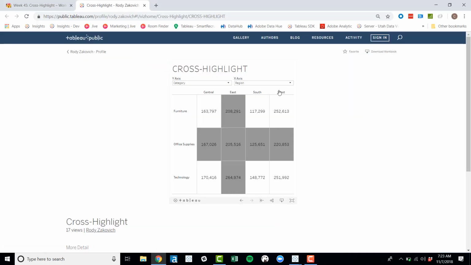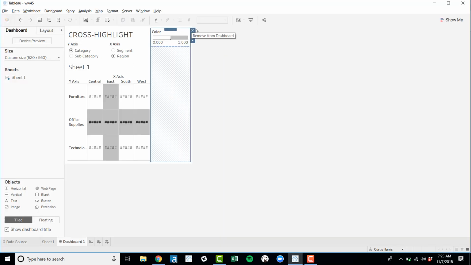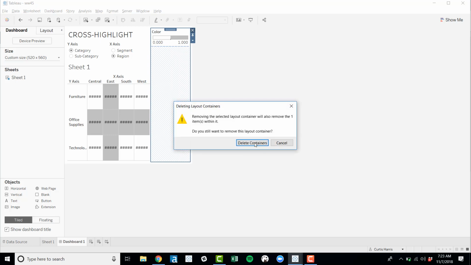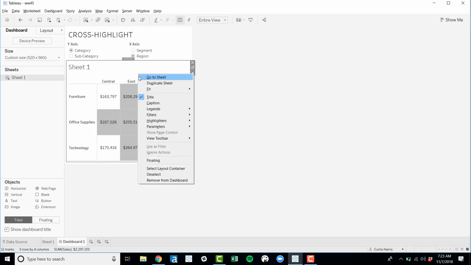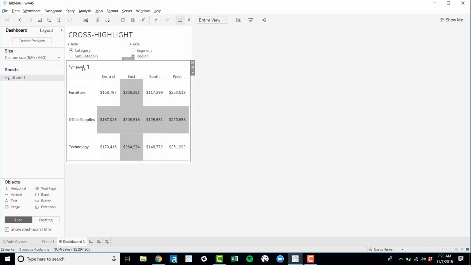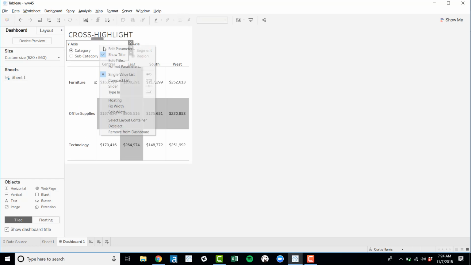So we have y-axis, x-axis. We can get rid of this entire container because the color legend doesn't matter. And we can build this out. So let's hide our labels. Here, let's hide our title here. Let's change these to compact lists.